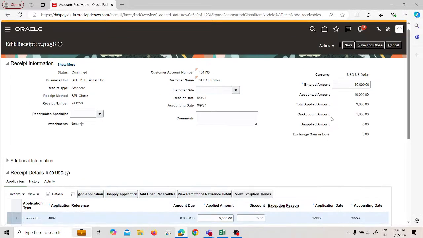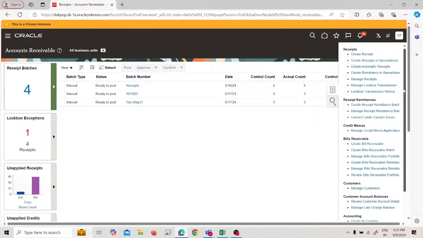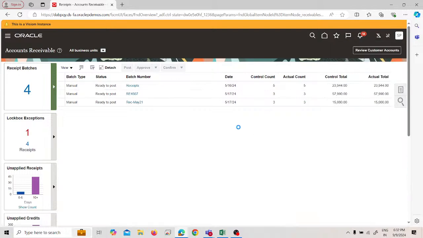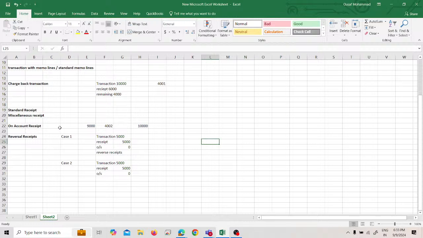So you can see the amount will move from unapplied amount to on account amount, and we click save and close. Okay, and if you want to unapply that amount, you can click the same application, and there you will see on account and application, and the amount will come up in the unapplied amount. So this is how on account receipt will be done.